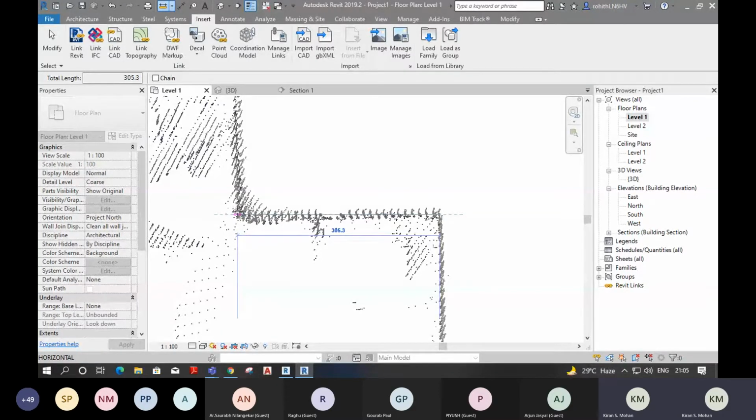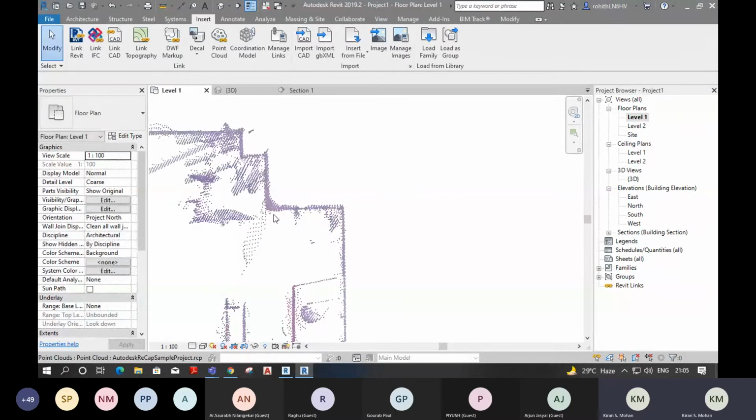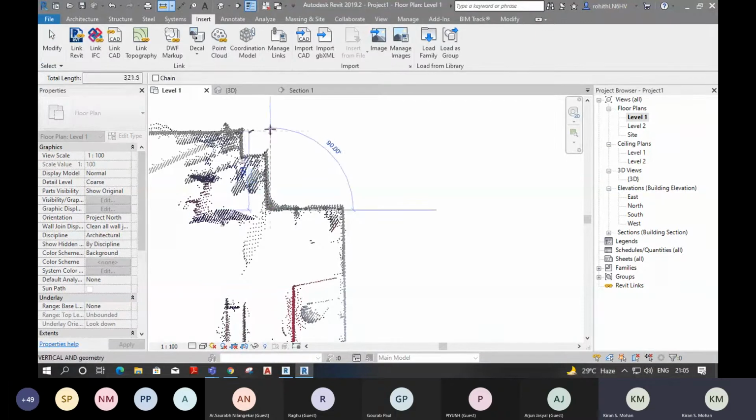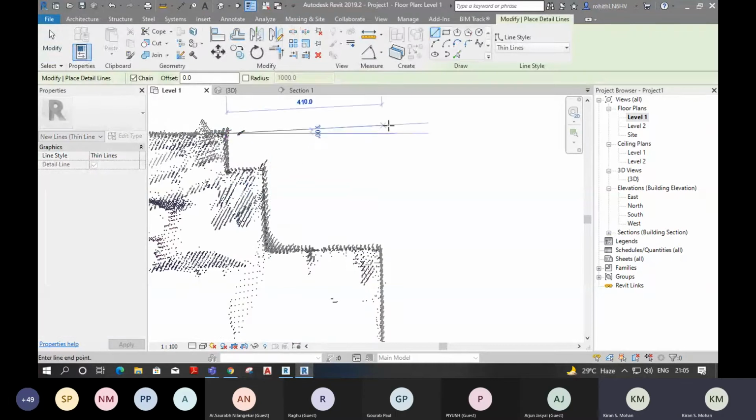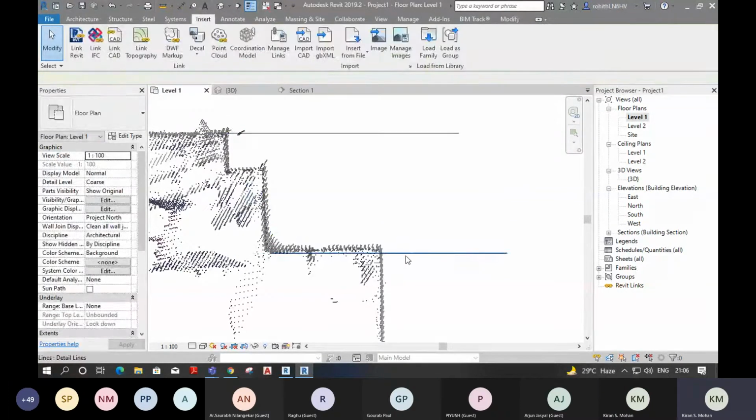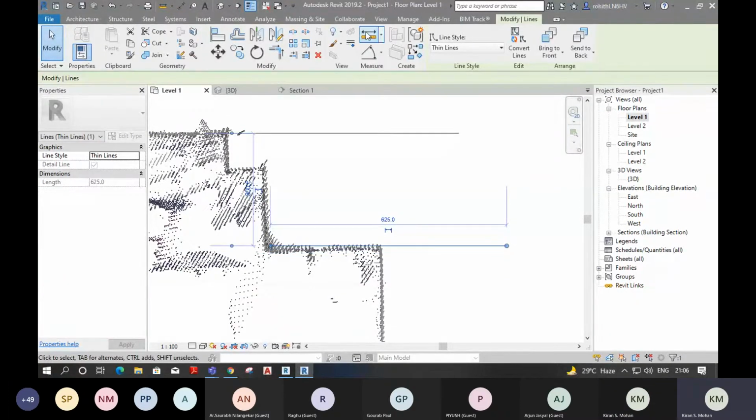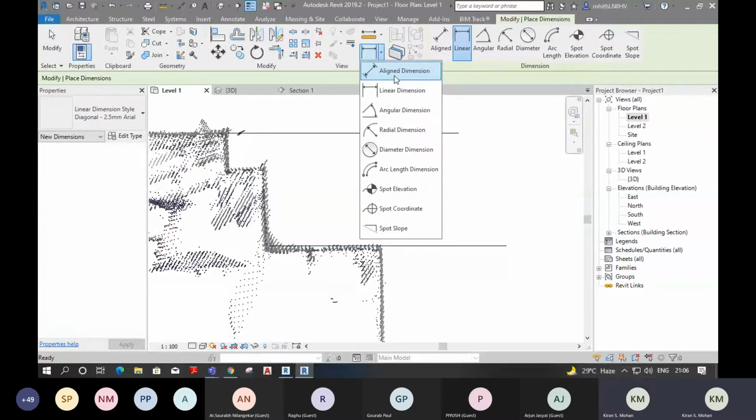It's showing almost, wait, I'm using dimension lines. Shortcut is DLI. I'm selecting align dimension. It's almost 301. So 300 and 301. Okay, I'll take a 300 by 300 column here.